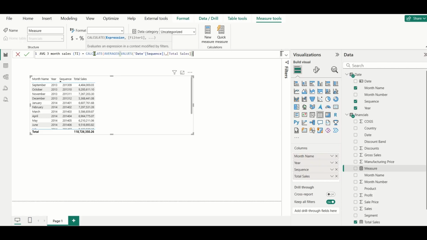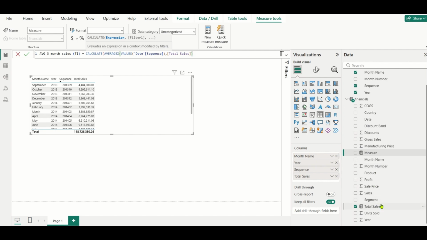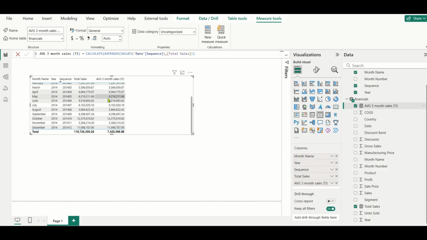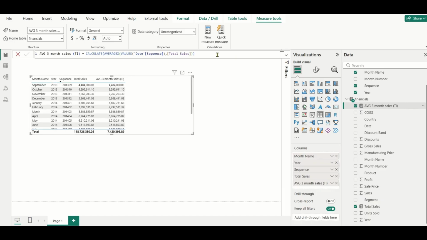Total sales is simply the sum of the sales amount, the sales column in the financials table. Now AVERAGEX is created. If you just create this AVERAGEX and drag it here, it will give you nothing, just the same values. No change at all.